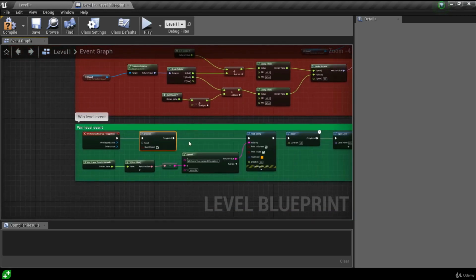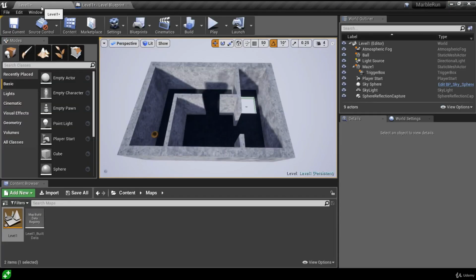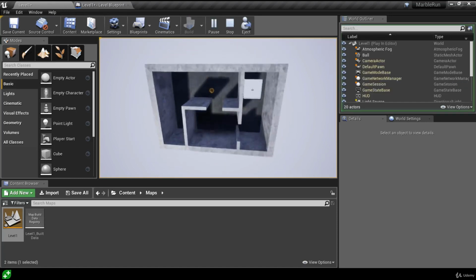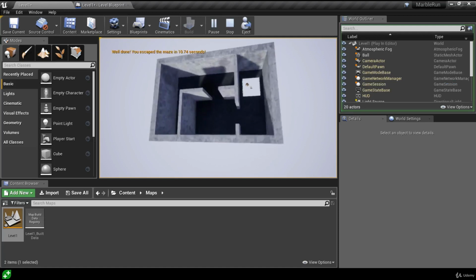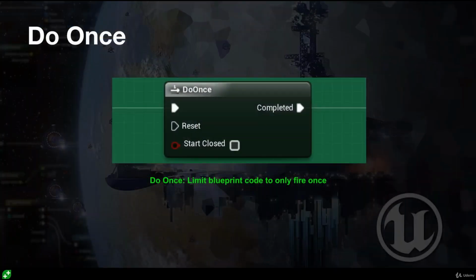Let's come back into our level and let's test this out just by hitting play. So now we only get the single win message. So the do once node has helped us here. This is what we can use to limit our blueprint code to only fire once.